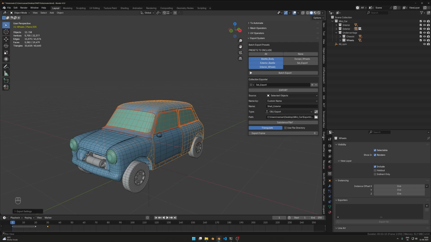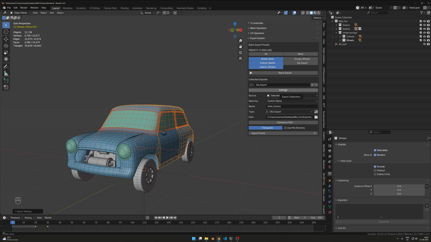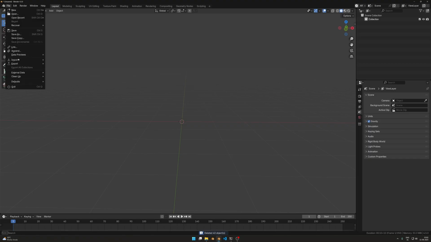You see there is no collection menu this time because the source for the objects is selected objects. Now if we hit export right now, let's check it. The final object that are, no, it's not FBX, it's OBJ.